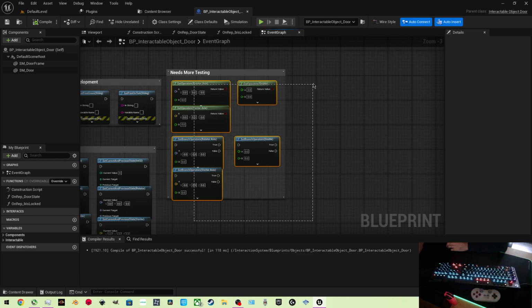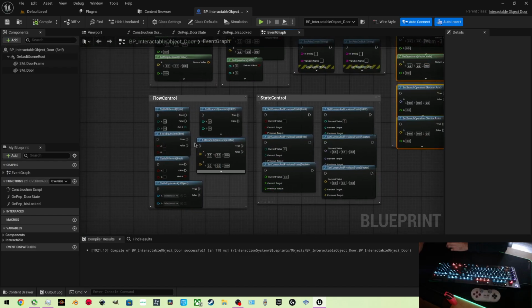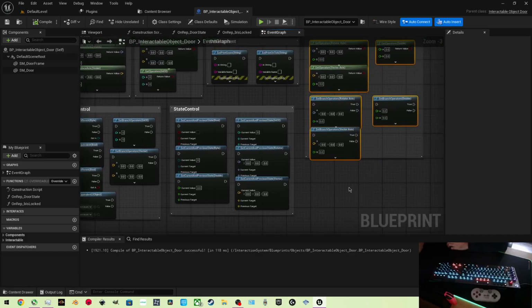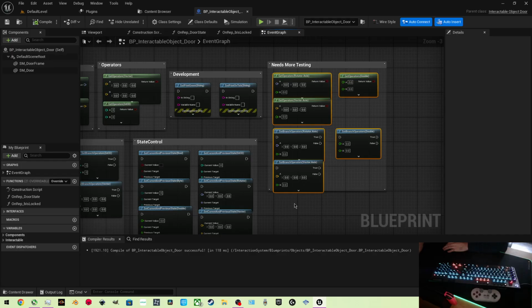But I'm not really sure if these are gonna work. These really need more testing, but they're pretty much the same. Kind of like the branch controls right here, or the branch operators. I'd like some testing and feedback to see if they actually work properly.